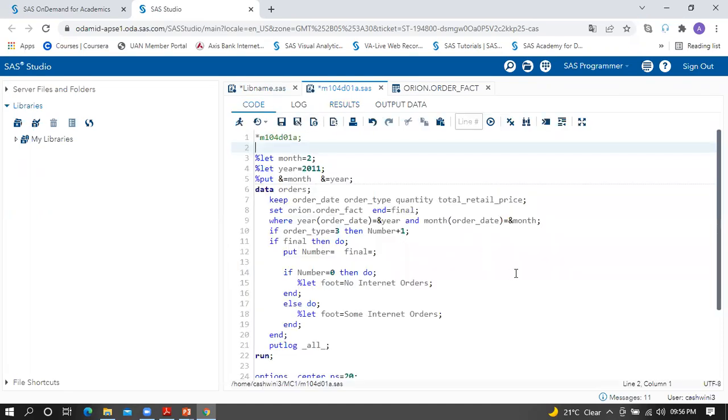What must be happening in this code? So there is some logic. Percent let foot, if we give it in the starting, okay. But even if you give it in the starting, it will be a constant value. It won't change as your data values change.